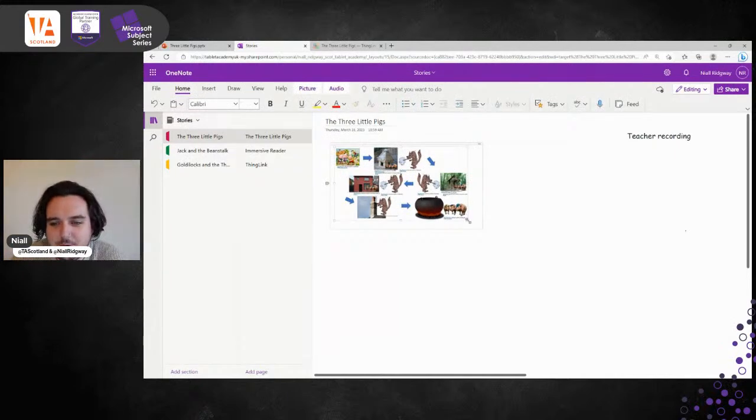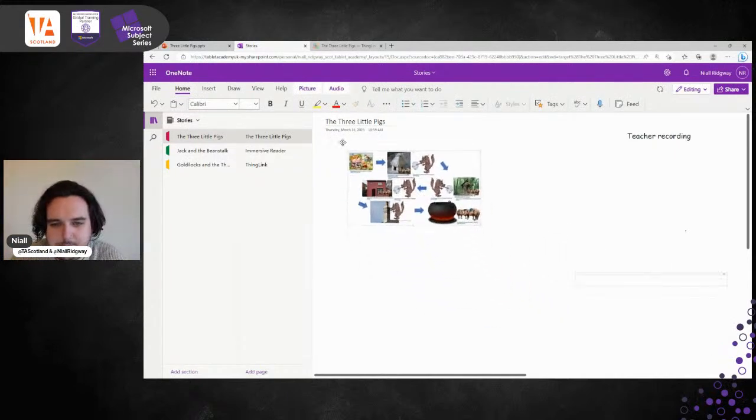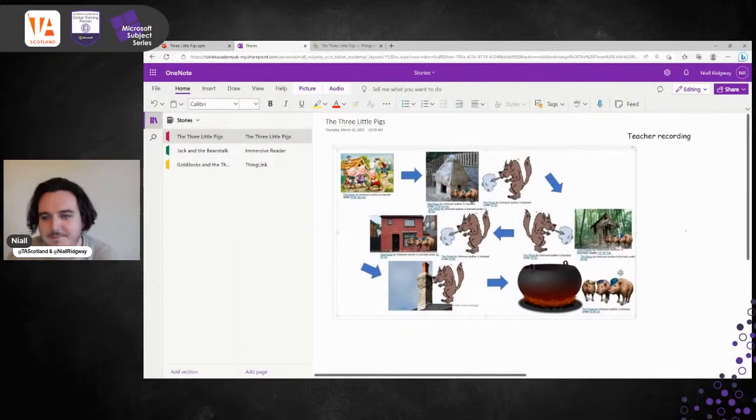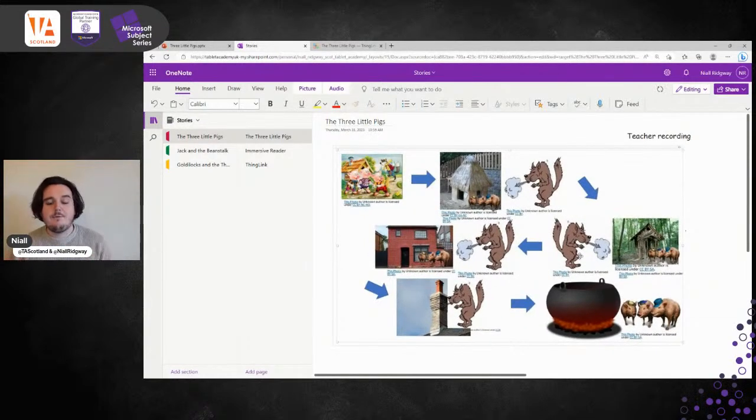So now we have our storyboard added into our OneNote. Let's try and make this a wee bit bigger. There we go. Okay, we have our storyboard in our OneNote. What can we do with it? Well, I would recommend that we get your students to record the story and retell the story and recount exactly what happens. It's a big part of the curriculum in the early years.